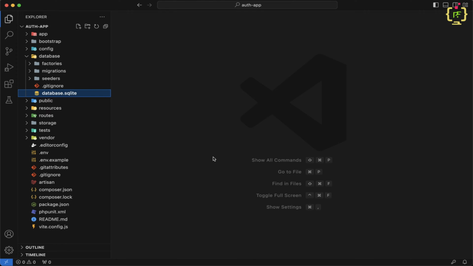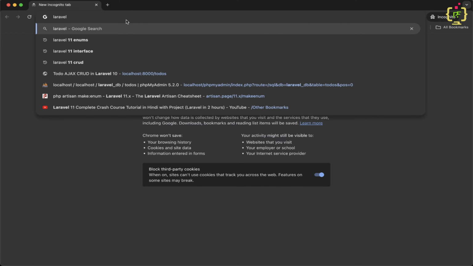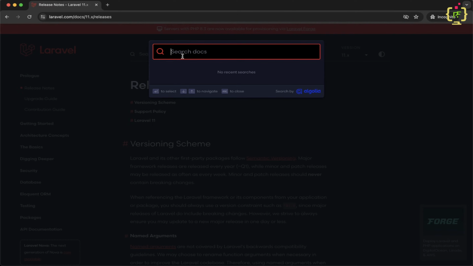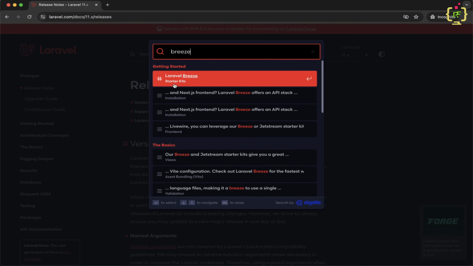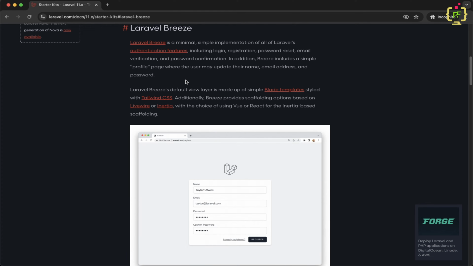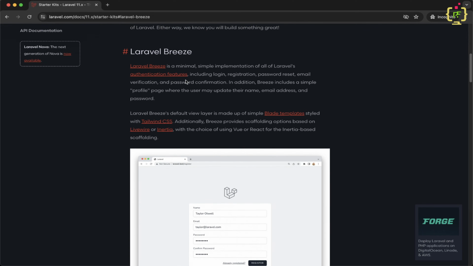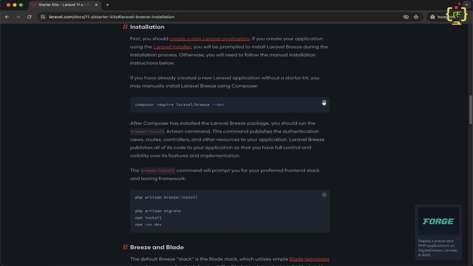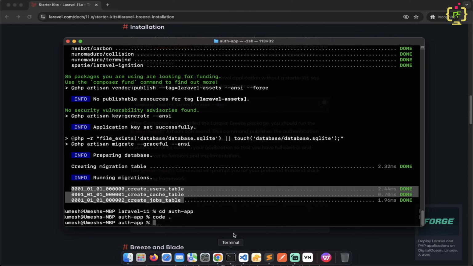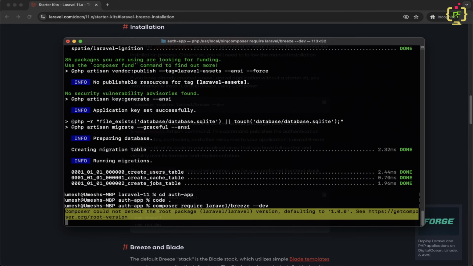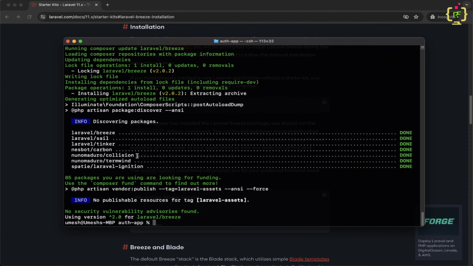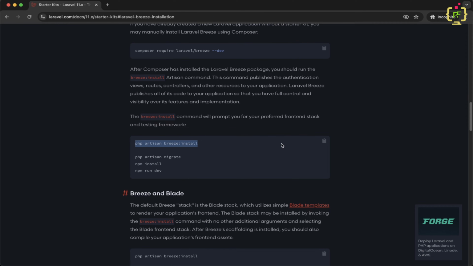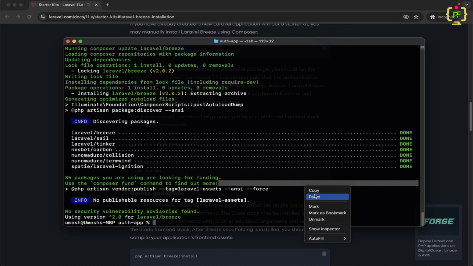So let's go to the Laravel official documentation, search for Laravel 11, and inside this search box, search for Breeze. Under the starter kits, you will find the Breeze documentation. Okay, let's click on installation and copy this. Now let's come to the terminal, paste it and hit enter. Yes, the Breeze package has been installed. Now in the next step, we will have to install Breeze, so let's copy and paste this install command.